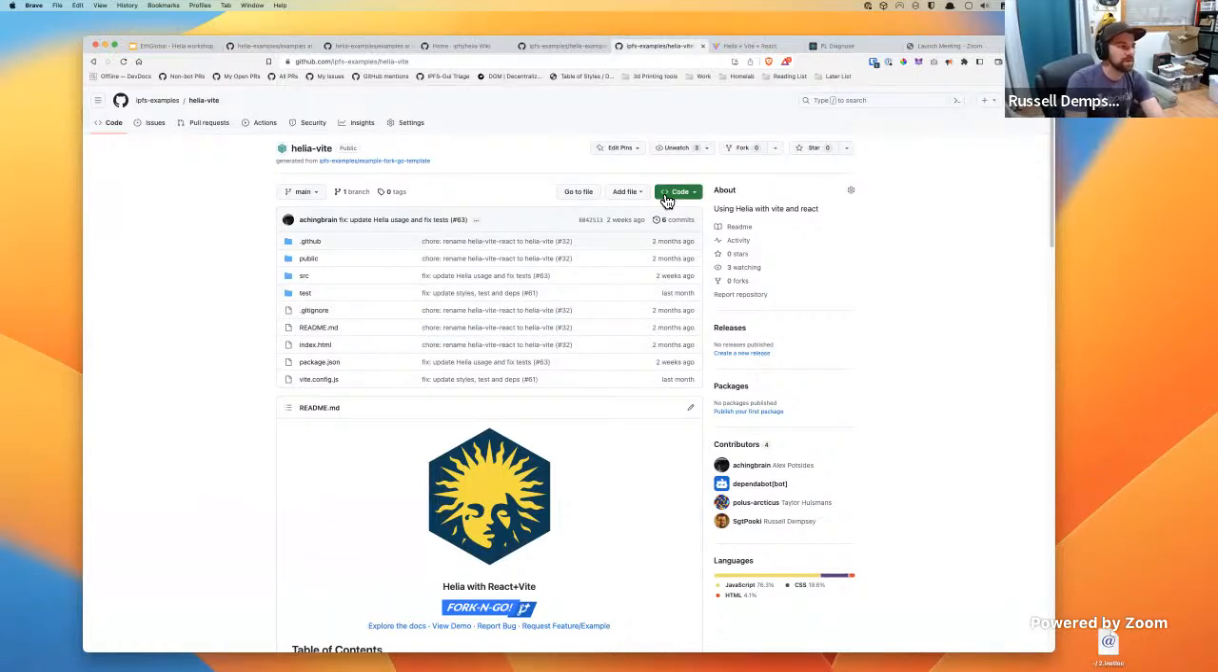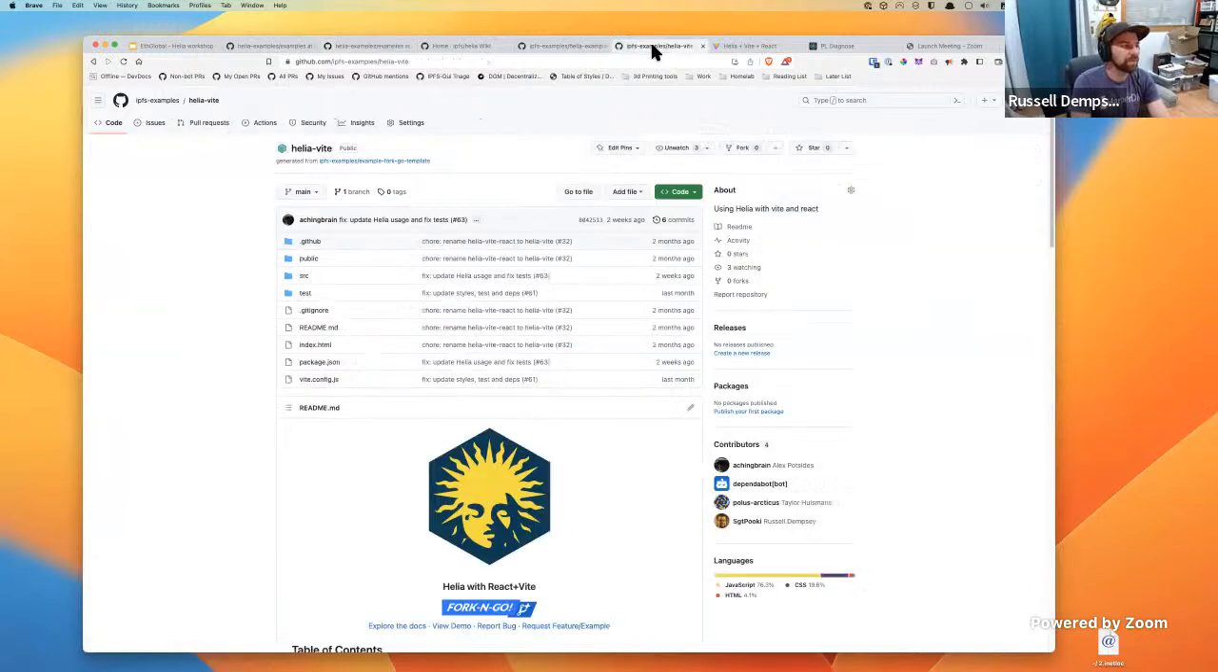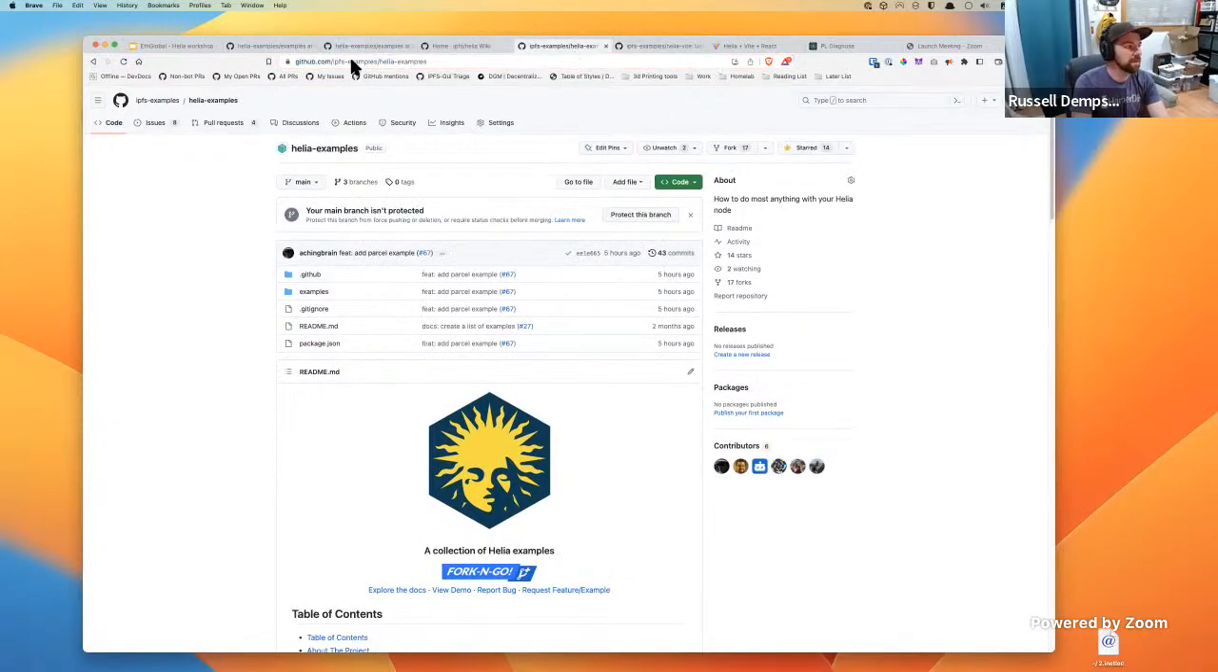So yeah, if you're going to start a new project and you want to use Vite, or start a new project and you want to use ESBuild or Next.js, Parcel, if you're using Vue or want to use Webpack, you would go to IPFS-examples / like Helia Vite or Helia dash whatever the name is here.